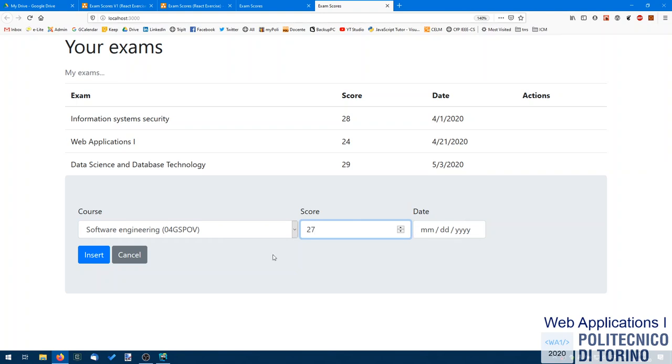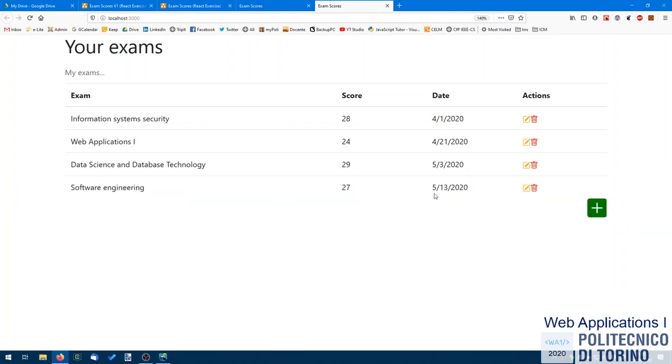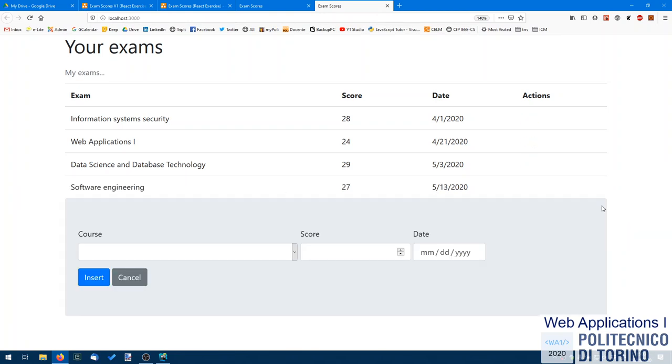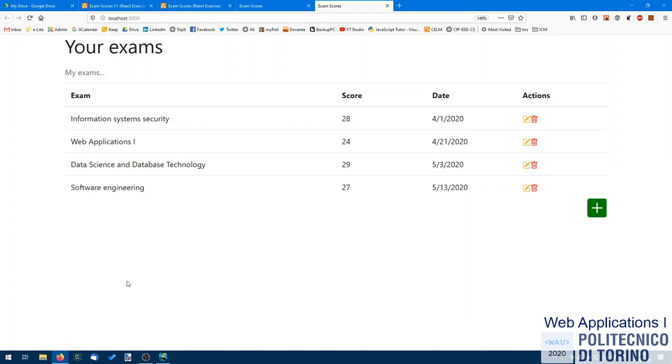So we want to insert software engineering again, maybe with a better score, and this time we get 27. And if we try to insert it, for example, we get an error because we forgot to insert a date. So there's also a bit of validation in this form. So maybe you can insert the date of today. And if I click on insert, of course a new course will be inserted here. While if I pop up the form and then I click cancel, nothing happens. Okay.